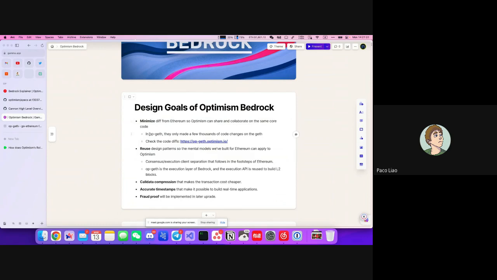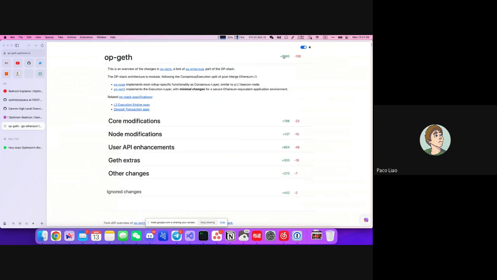So they have an OP-Geth repository. They made only a few thousand lines of code changes on the Go Ethereum client, and you can check the code diffs here. So they only made 2,000 lines of code changes on the Go Ethereum client.